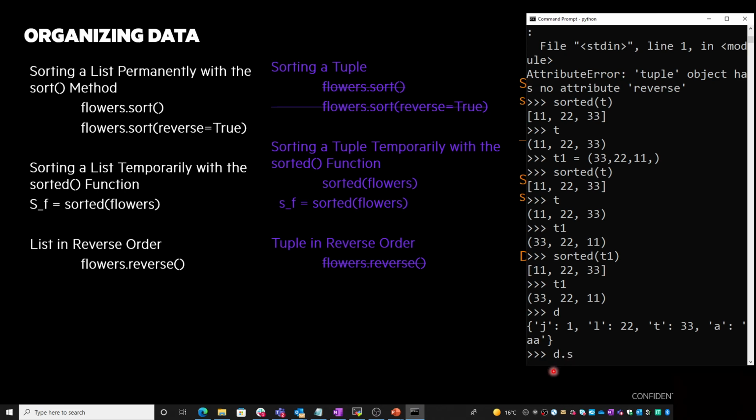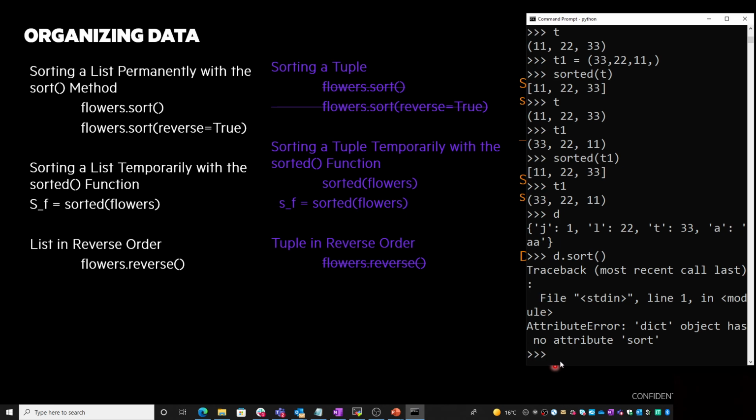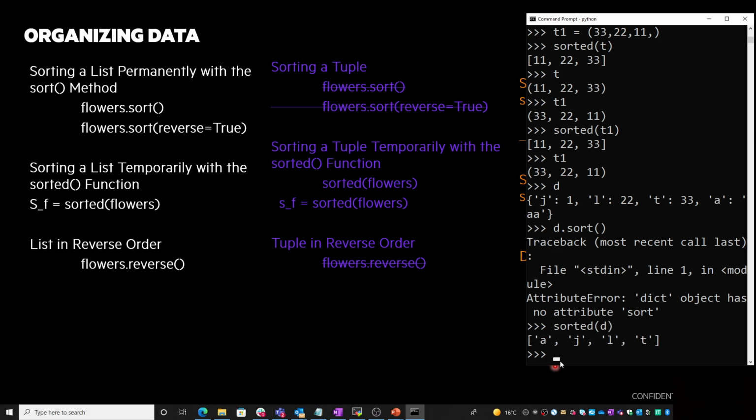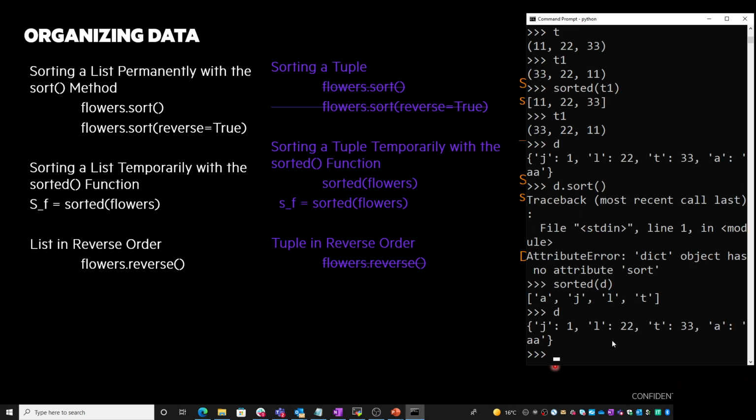And let's bring the dictionary and try to call d dot sort. It is not supported. What we can do is sorted and pass the d, and then we can see that we are getting the sorted keys, returned in sorted order. But let's bring the d again. d remains as it is, and there was no sorting, but we have the option. If you want to print in sorted order, we can call the sorted function and we can sort the dictionary.